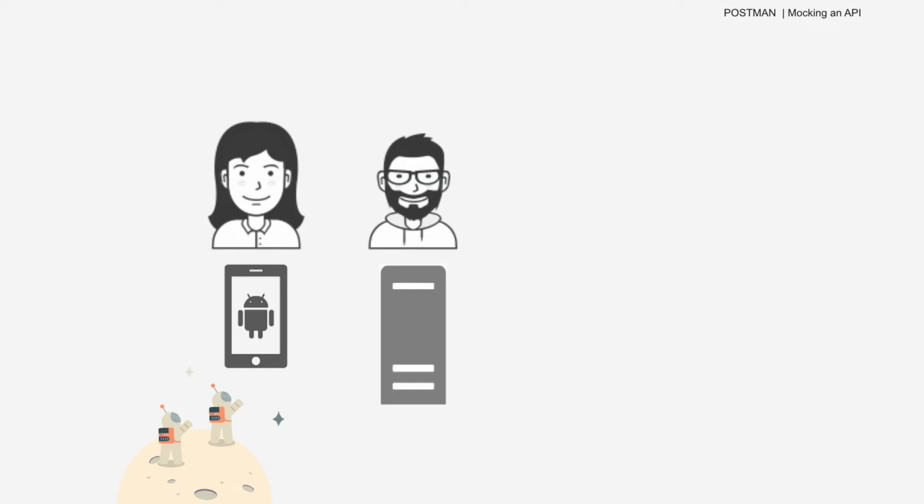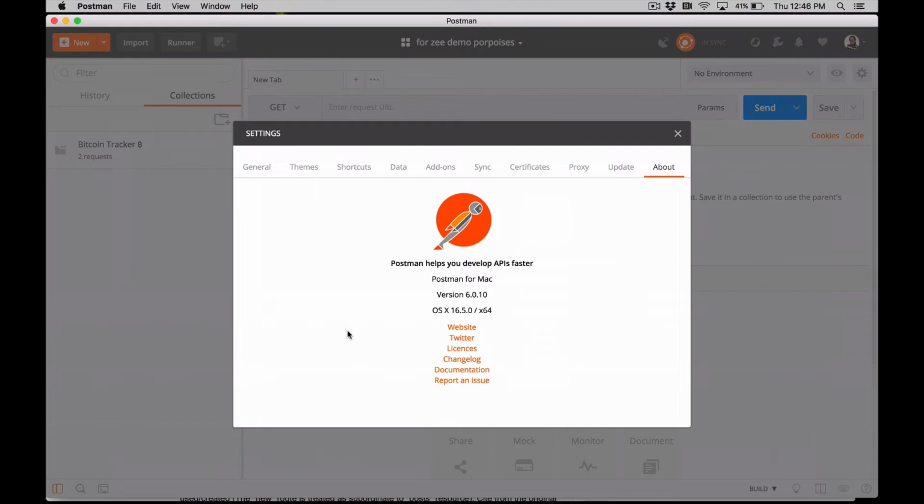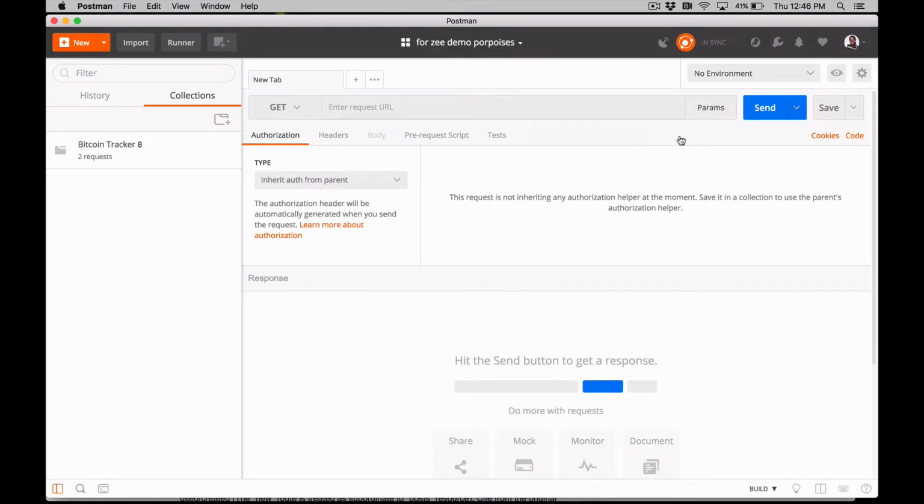Let's get started. I'm going to be using the Postman standalone app for Mac OS X. I'm on version 6. Make sure you have a Postman account and you're logged in. You can add a mock to an existing collection, but in this example, we're going to create a brand new mock server from scratch. In the top left corner, click the New button.